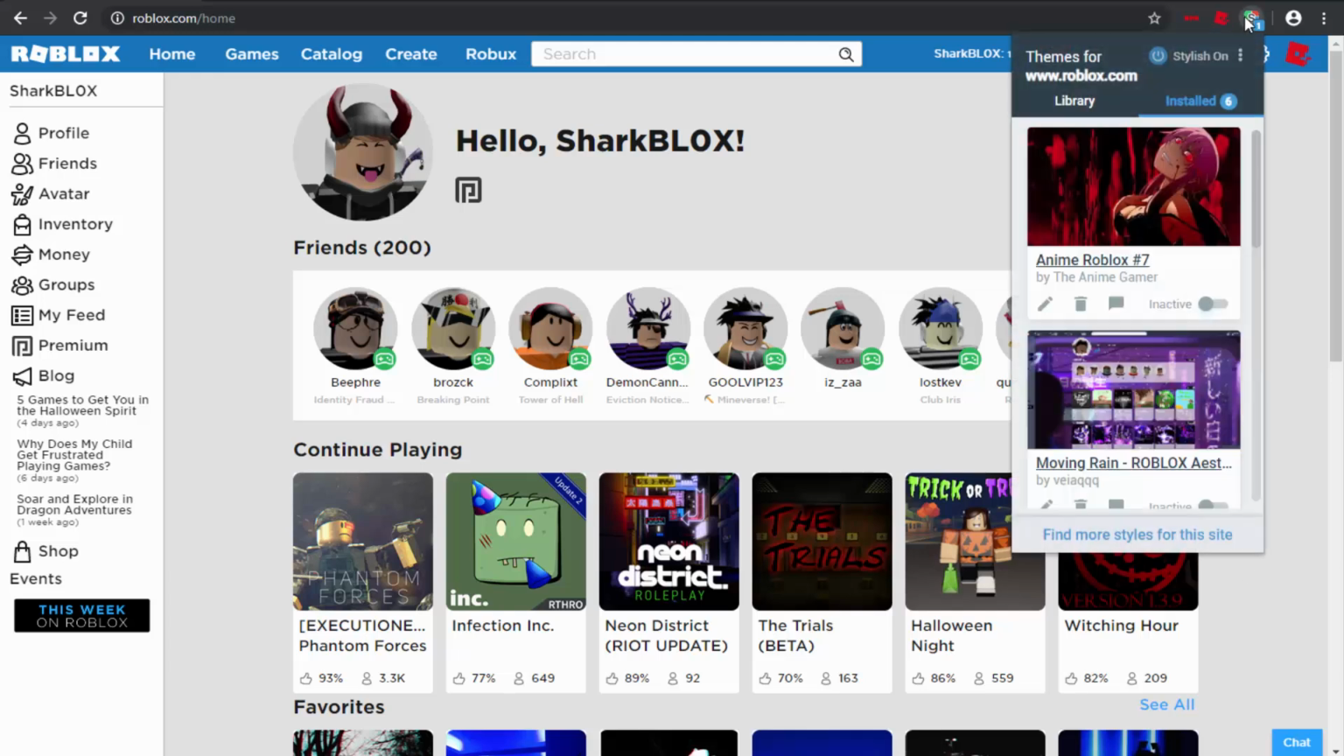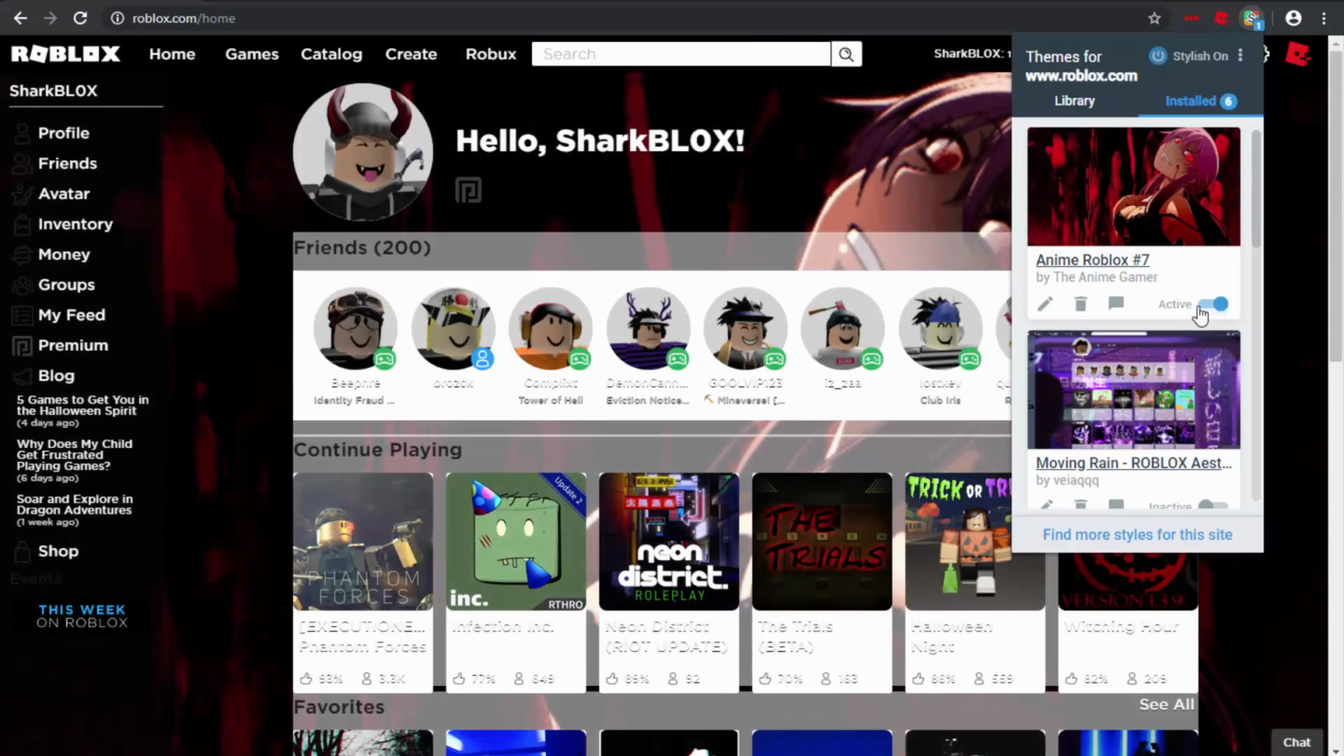Right guys, so I'm back and I've been searching around and I found some pretty cool and weird themes that I want to test out. So what we're going to do, we're going to go into the installed themes. I found this one, it's kind of like this dark anime theme. It looks pretty cool, it looks alright.